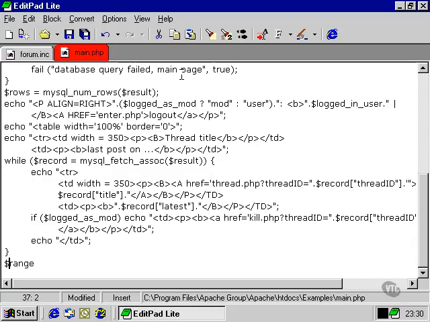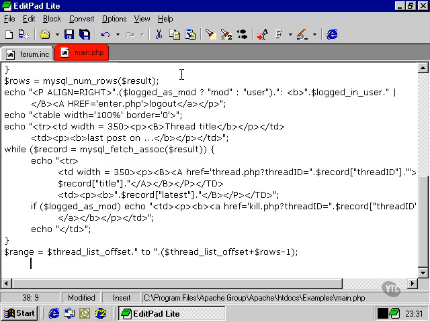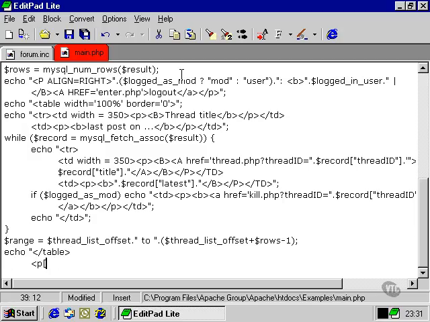Finally, at the bottom, we're going to include a little portion of the script which is going to show where the user is within the threads. So if they're viewing the first threads that they could, then that will say 1 to however many threads they're allowed to view per page, whereas if they're halfway through the available threads, it will show a different figure.